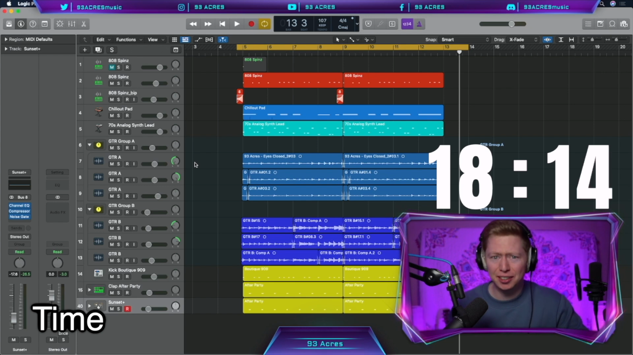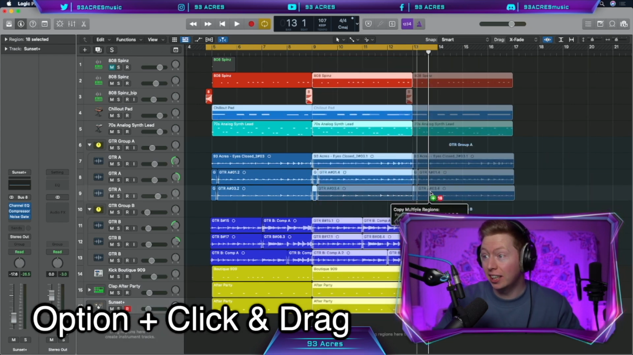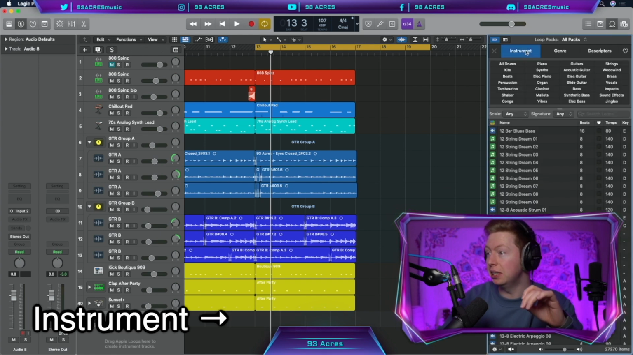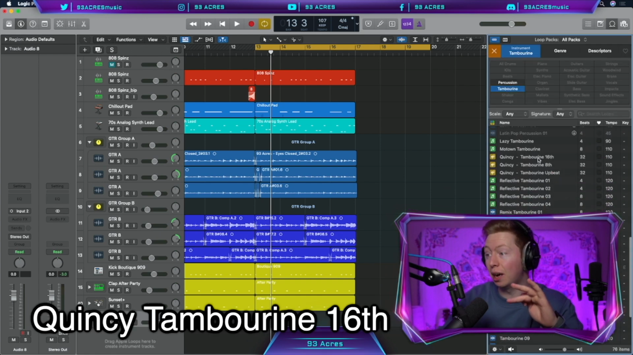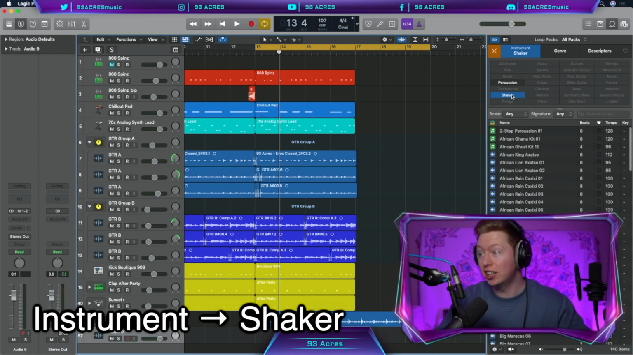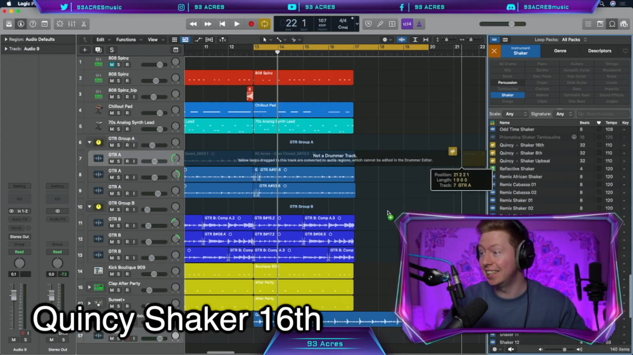And thankfully, we're starting to groove. Grab that second half, Option-click and drag it across. Create an audio track. O to open up the loop browser. Click on instrument, tambourine. Scroll down to Quincy Tambourine 16ths. Drag that in. Pretty good. Command D that track. Search for shakers. Down to Quincy Shaker 16ths and drag that in.